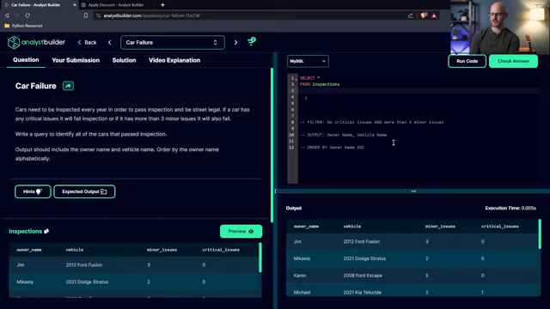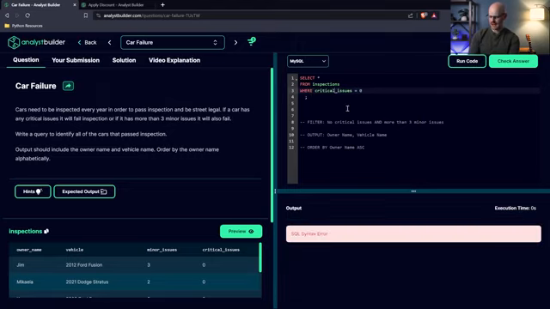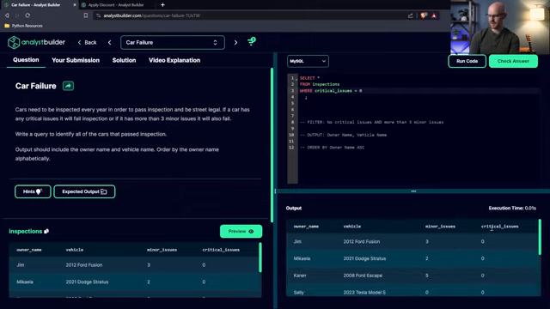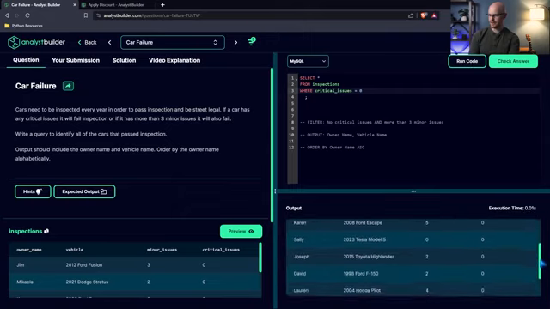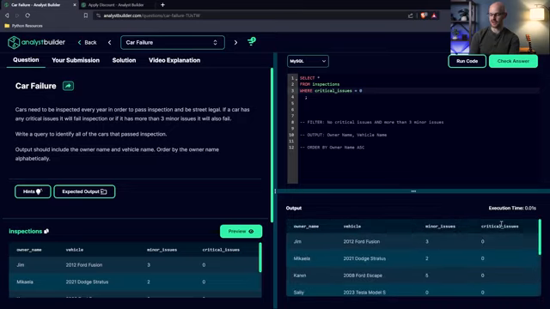And the first one we'll do is critical issues. So we're gonna say where critical_issues is equal to 0. And let's run this. And it looks like I had a space here. Let's run this again. There we go. So now these are cars that have no critical issues. So these ones are passing.